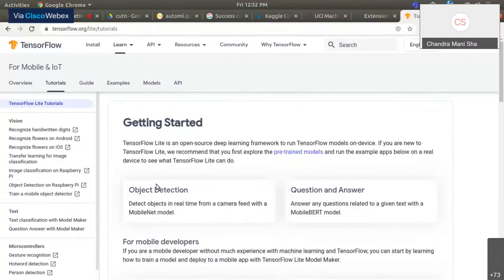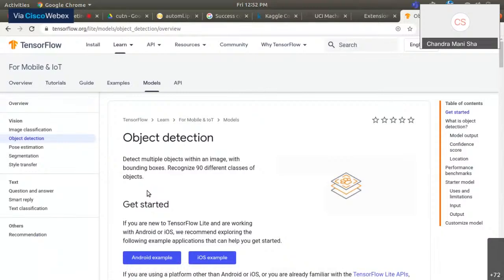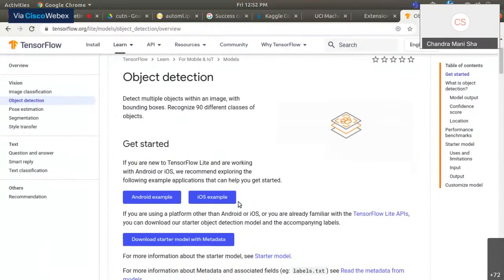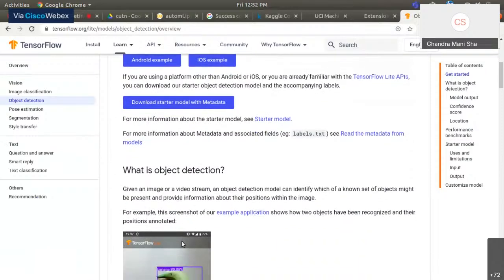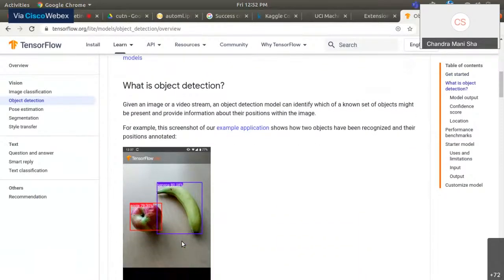So this is how it can help you, for example, in object detection. There is an Android and iOS example available here, and there is some metadata related to the models available here. So what is object detection? It is just detecting different objects in a video or in a still image, and it can be integrated with mobile.